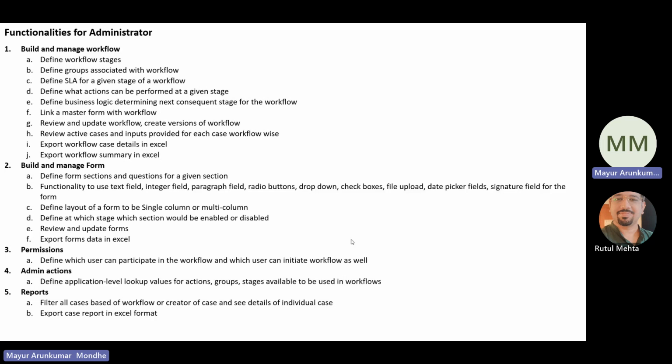The third major functionality is about permissions. This application allows the administrator to define who will have permission to participate only in the workflow and who has a higher authority to initiate the workflow as well. The fourth is defining the lookups. For example, list of actions, list of groups, list of stages available to be used in the workflow.